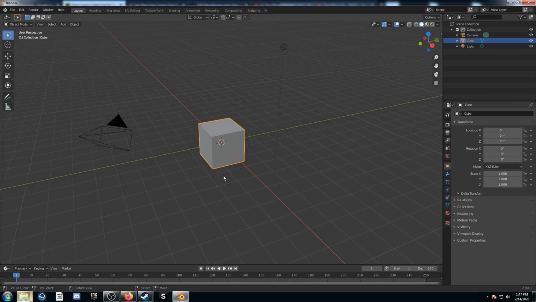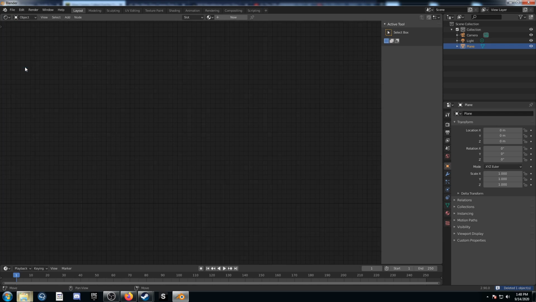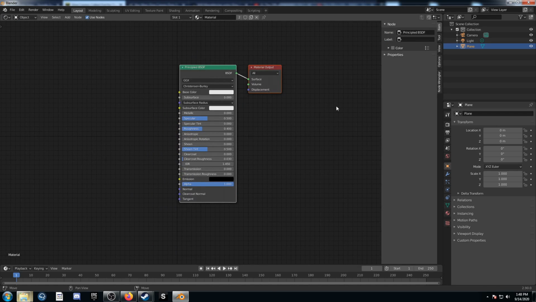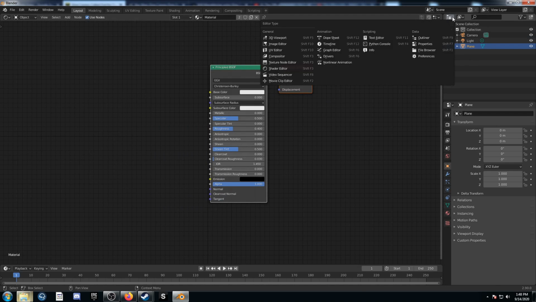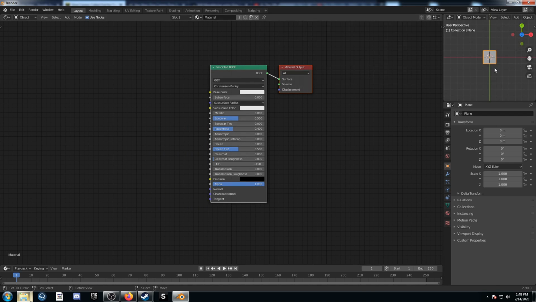To set up our scene, let's get rid of that cube and bring in a plane. I'm going to change the entire middle screen to my shader editor, and let's get that material that was on our cube and put it on our plane. Hit N to get rid of that shelf on the right, and I'm going to change the top right area to my 3D viewport. Zoom in a little bit and scroll across the top and turn off these overlays so you can see things a little bit better.